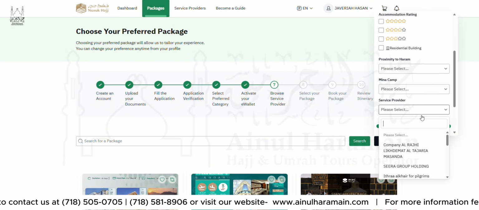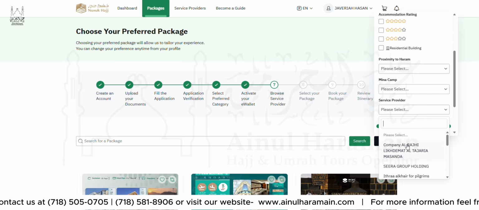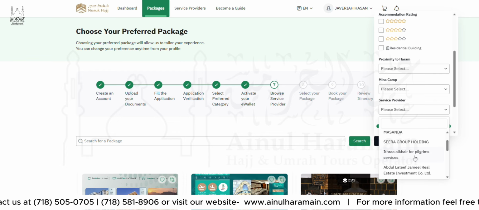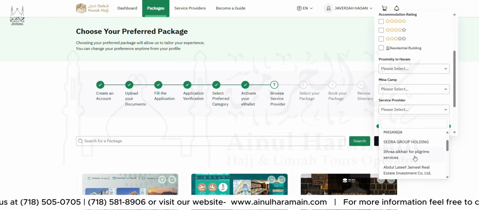You can also put in the service provider. Our Murshiza and Haramain are working with Itra Al Khair. So if you are looking to purchase one of the Itra Al Khair packages, you can always select Itra Al Khair over here, and it filters accordingly.